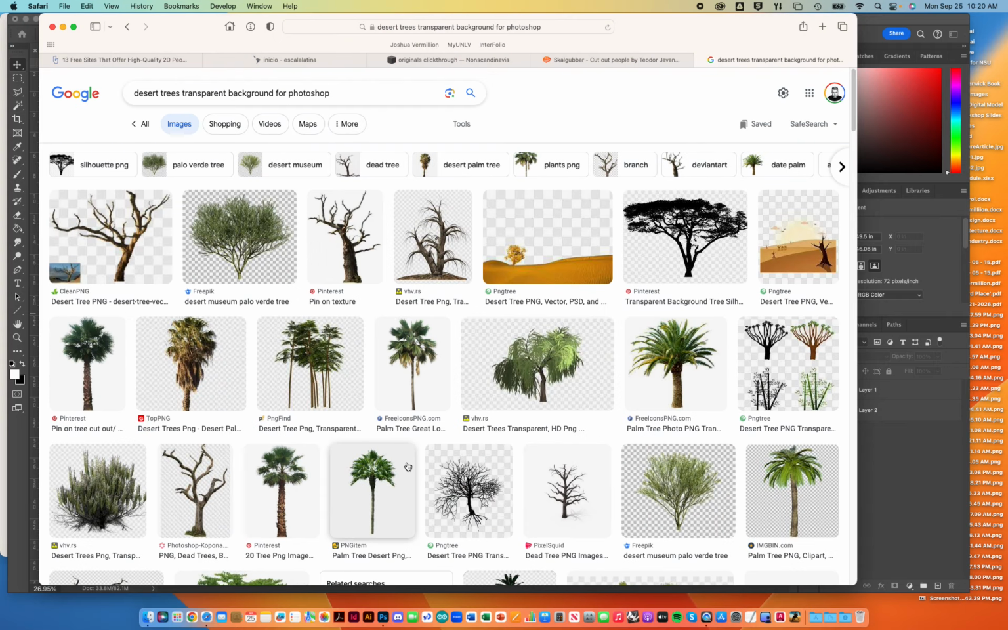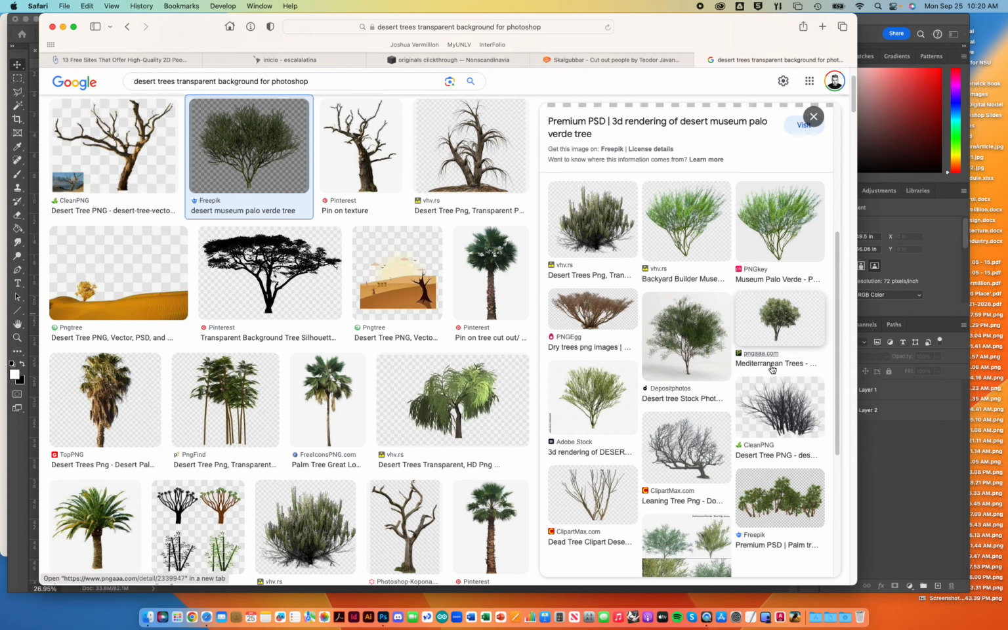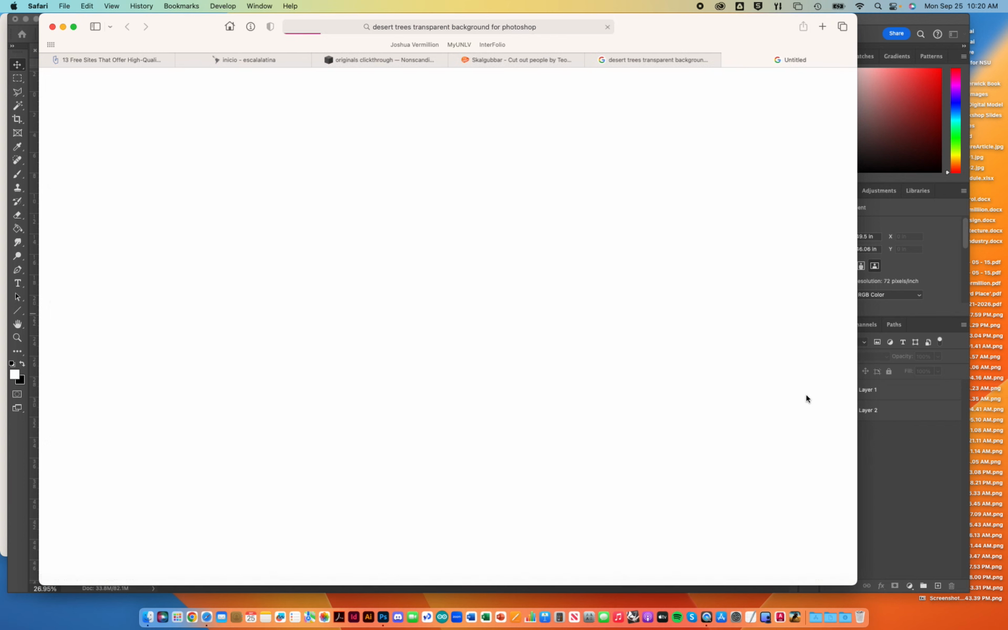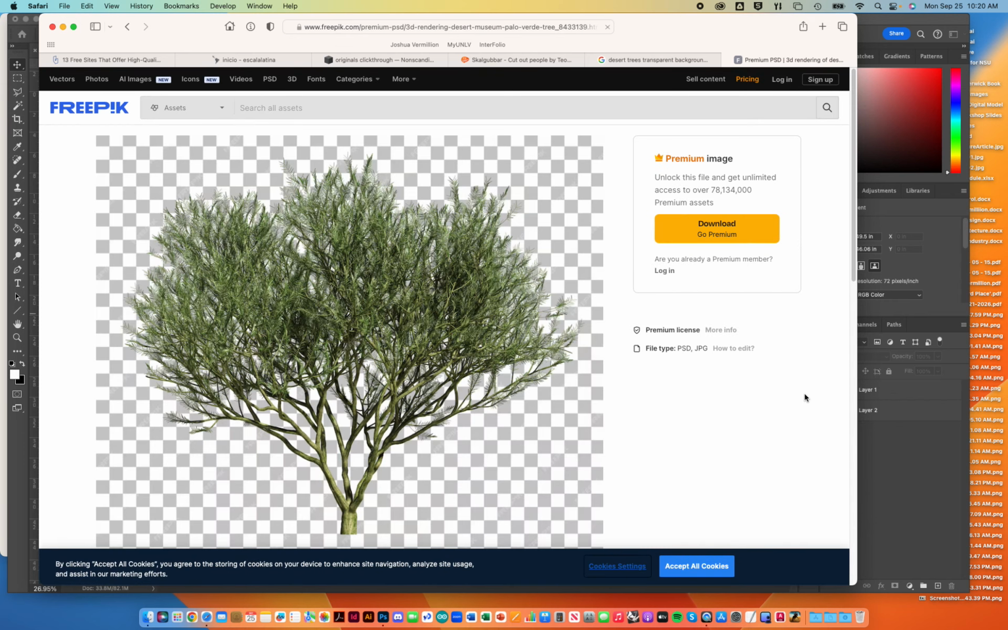And let's see, some of these will probably have a transparent background, and some of these might look like it does, but it doesn't. So let's check that out. Let's see, Desert Museum Palo Verde tree. That looks good. On Freepik, at the risk of going somewhere where it's going to give me a bunch of pop-ups, I'm just going to go ahead and click with reckless abandon here.